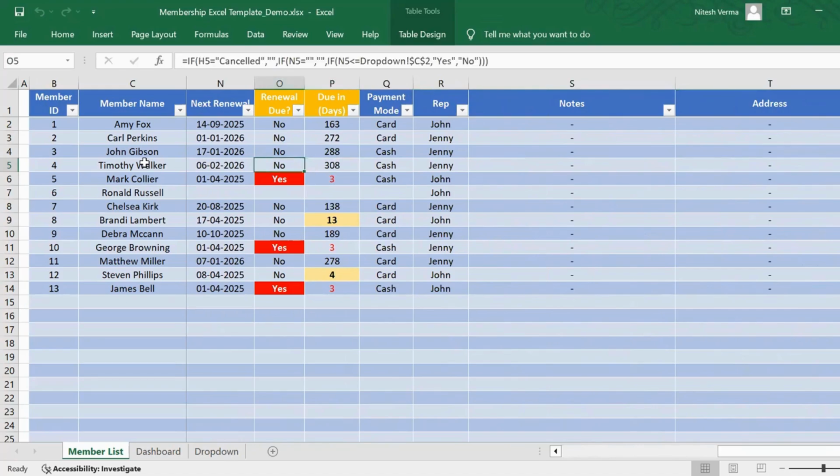And there are color highlights in the renewal due and the due in days column for easy monitoring. So any renewal which is due will be highlighted in red color. So just by looking at the table right now, we know that there are three members who have not renewed their memberships. You can contact them. Then you also get a soft alert here for upcoming renewals.